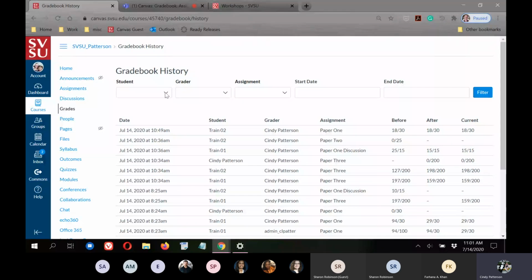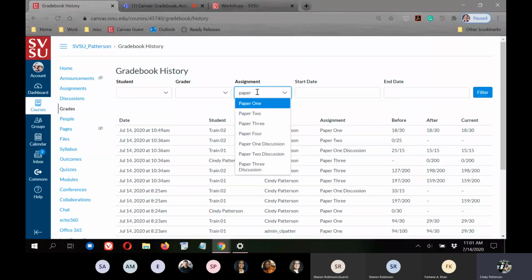So you can narrow down by student, by a particular grader if you have more than one person doing grades in the course, by assignment. So you start typing, this is my paper 1, so I type paper 1 and I can click on it and select it. I can narrow down by date.